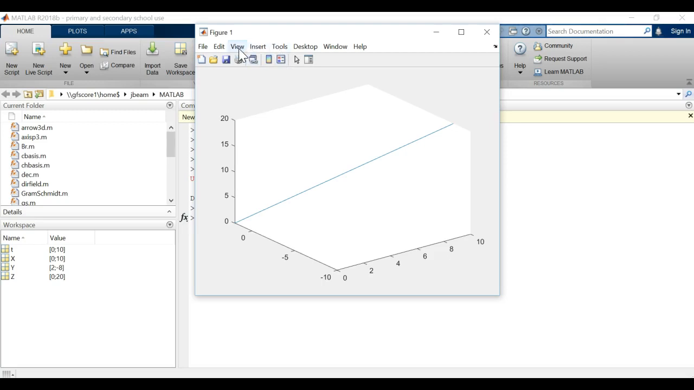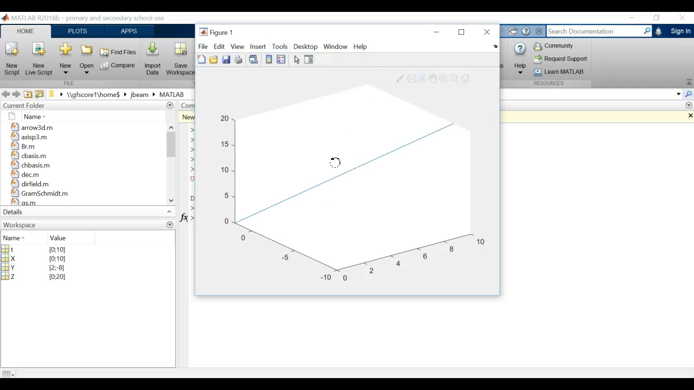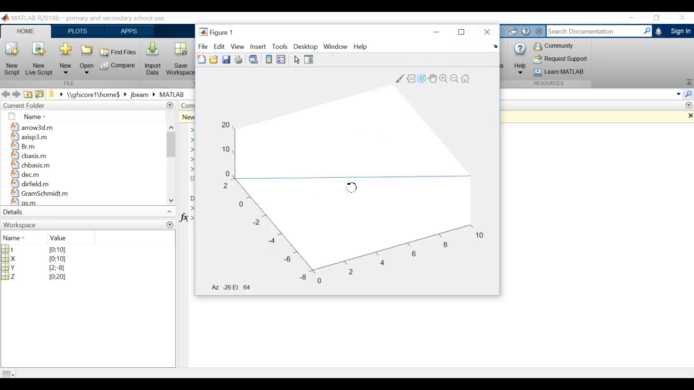So if I go View, Tools, that's right. I want the tools. I want to rotate 3D. Gives me the little rotation tool. You can get it from over here too. It's a little cube. And I can actually grab this thing and rotate it around.